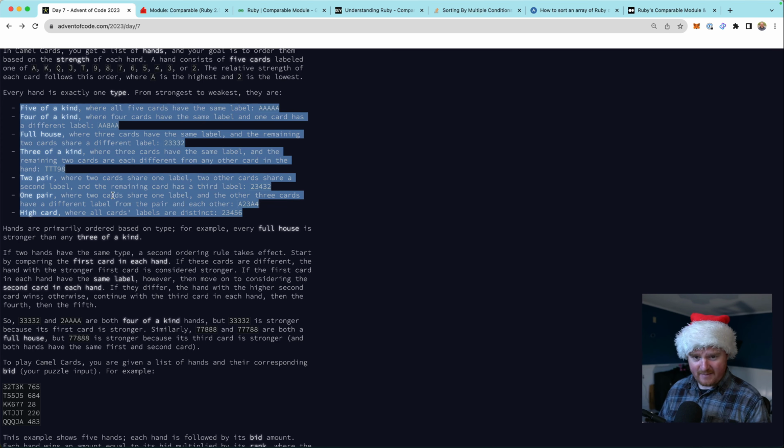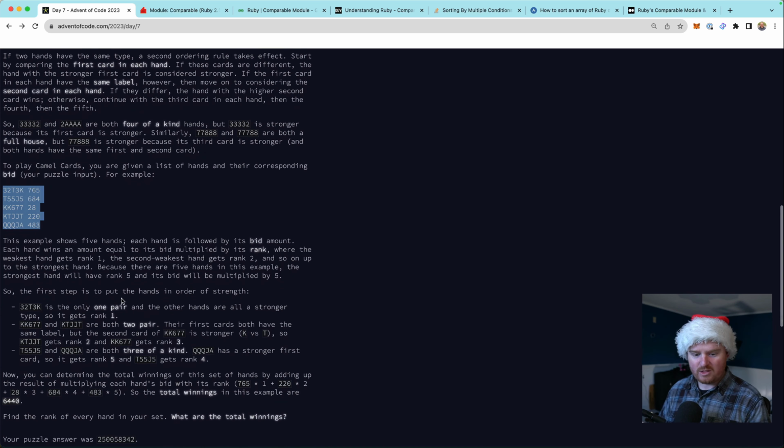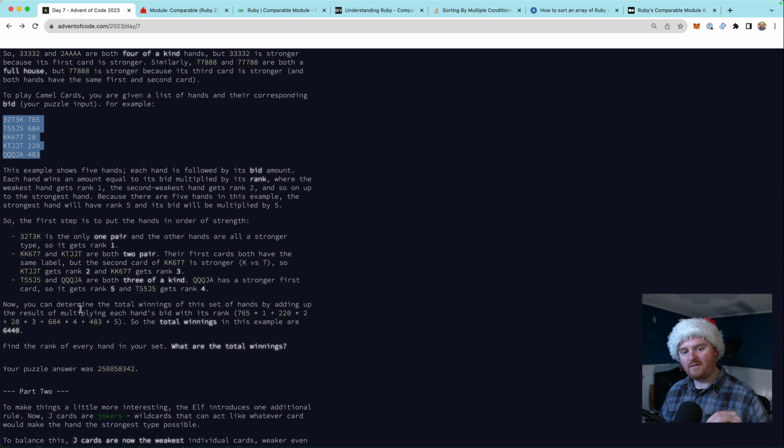And so the first step is to go through these cards and figure out which type they are. Once we know which type they are, we will put them in order by type. And if there's 2 of the same type, then we're going to break the tie based on which of the hands has the highest card as the first card. And if there's still a tie, then we're going to look at the second card, and so on and so forth. So we're just ranking by hand type, and then we'll break the sort order by the strength of each card. Let's grab our puzzle input here and get started.